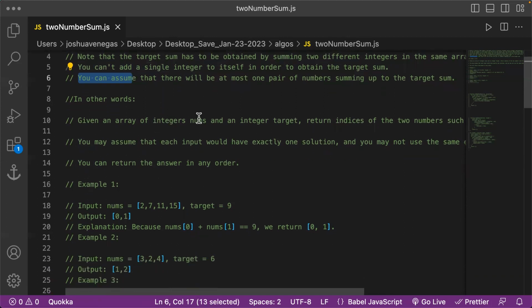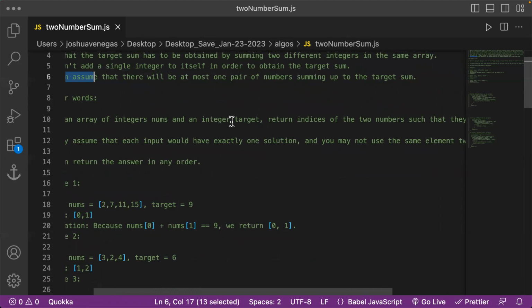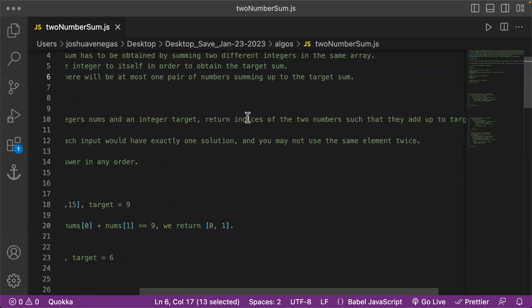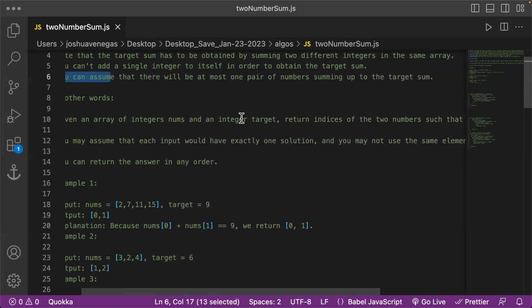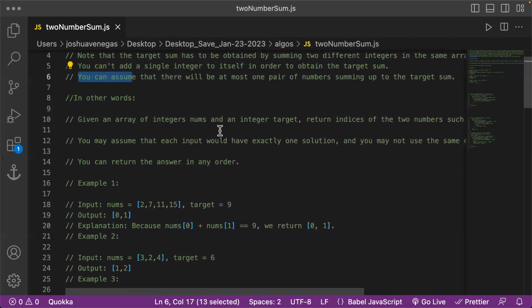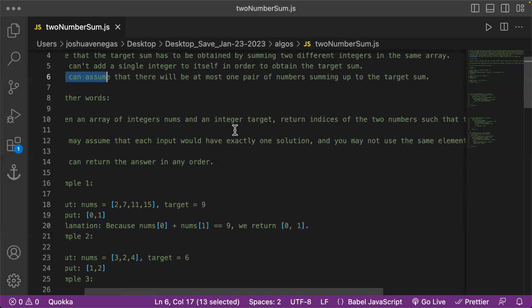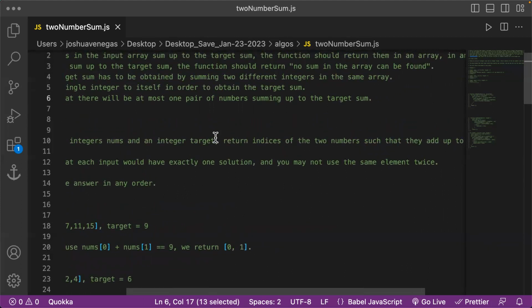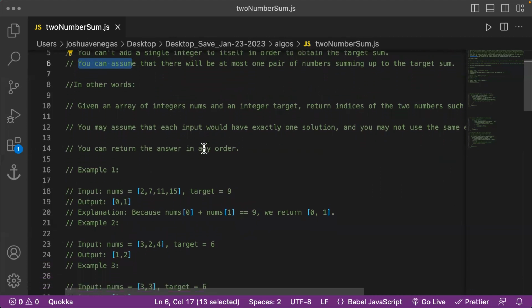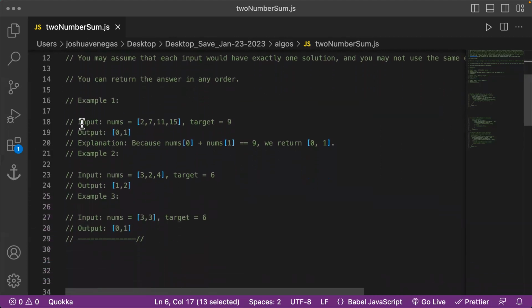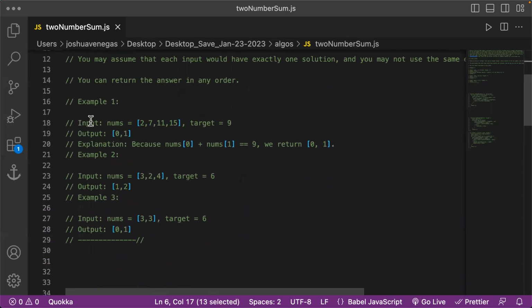So in other words, given an array of integers, nums, and an integer target, return the indices of the two numbers such that they add up to the target. All right, you may assume that each input would have exactly one solution, and you may not use the same element twice. Okay, and you can return the answer in any order. So here's an example. The function will take in this array of nums, and the target's 9. The output should be 0 and 1. Okay, so we know that 2 and 7 add up to 9.